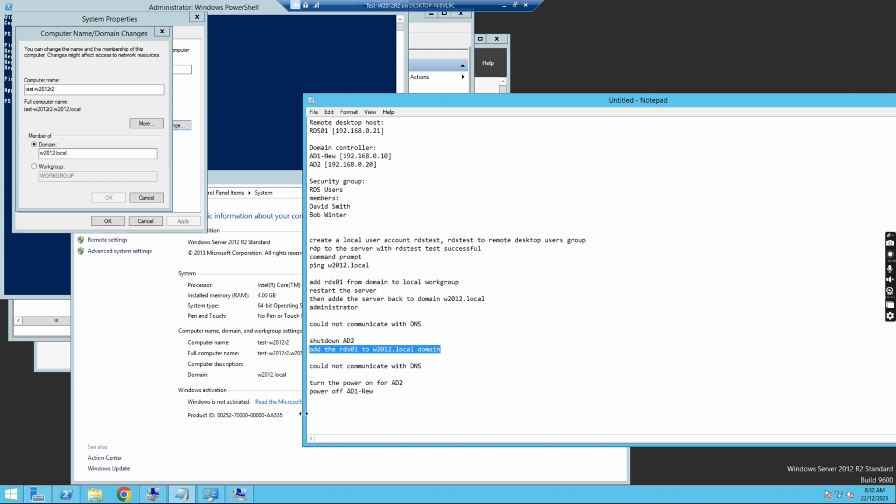Then we try to add the RDS server to the domain again, and this time it is successful. So after we power off the AD1-0 domain controller, we add the RDS01 host to the domain again, it is successful this time, and we can RDP to RDS.